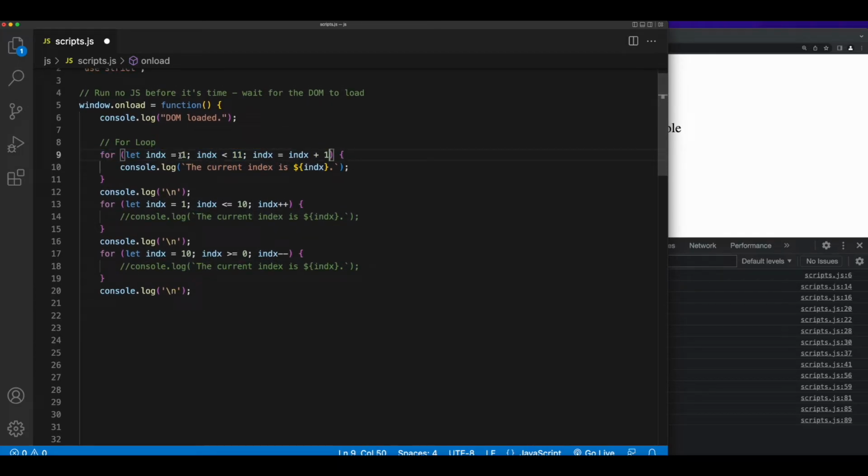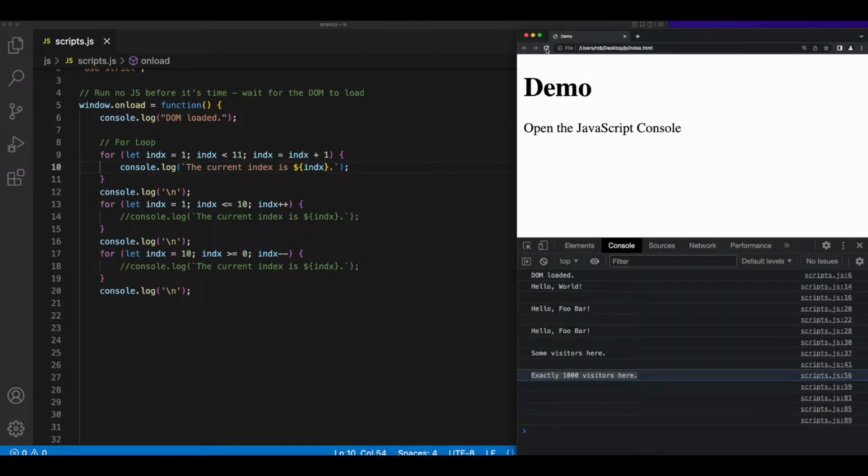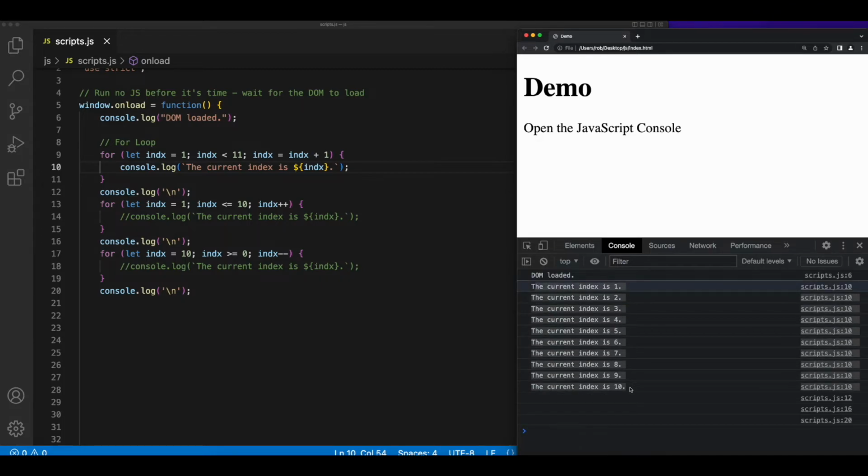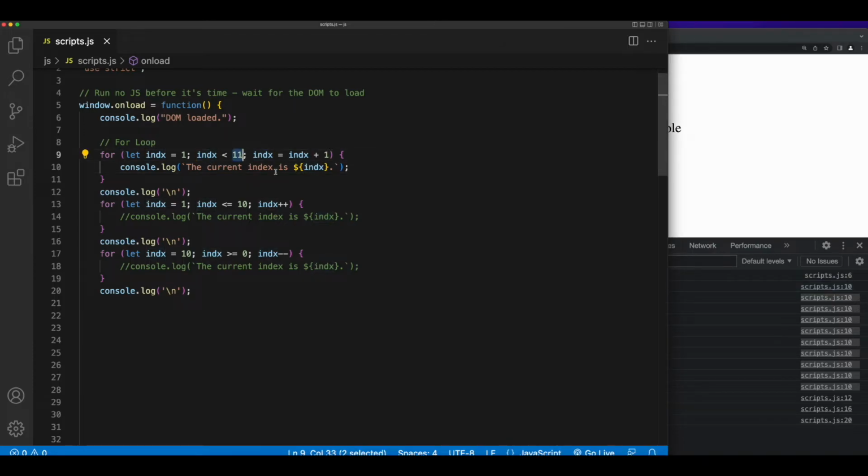So the second time through the loop, the index is 2. Is the index less than 11? Of course. So we'll write that again. And we'll keep going until we check the condition. If the index is less than 11, execute the code in the for loop. So let's go ahead and save this and execute this in a browser. And we'll see that the current index started at 1 and it kept going until it was 10, because clearly 10 is less than 11.